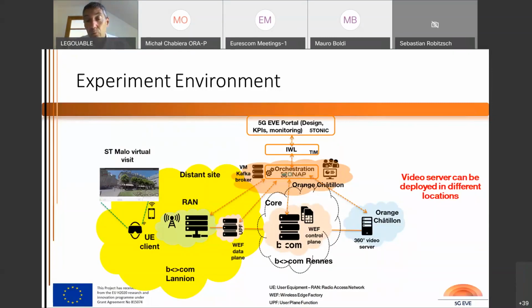So the WEF, the Wireless Edge Factory, is the core part of the network infrastructure, and it is important to mention that it has been provided by Beacon. So this is our main setup.